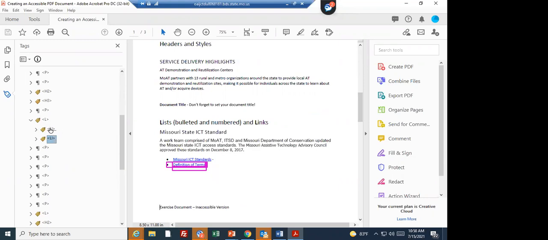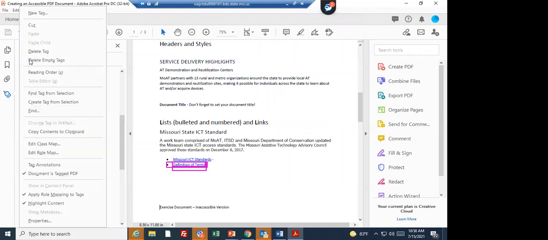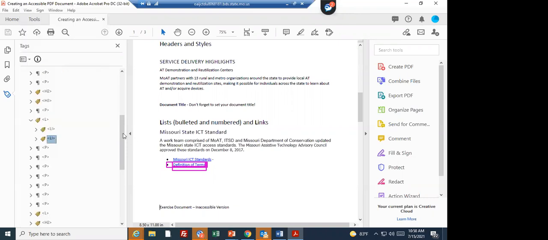And you'll notice that as I click tags, it will highlight it within the document. To make sure that it does this highlighting, because it makes it easier to take a peek at a document, in your tags menu there's a little drop down. If you click that, there's a highlight content option. You want to make sure that's checked, and it will highlight in the document itself as you highlight things in the tag tree.